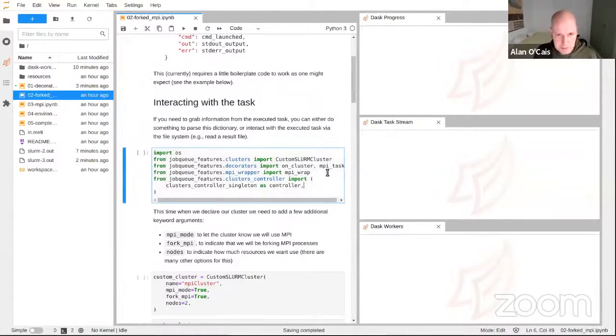So again, we have these imports. We have the ones we've seen already, the custom Slurm cluster, the on_cluster. Instead of tasks, now we have mpi_task because we're more interested in using a decorator that involves MPI. We have this mpi_wrap function that I mentioned and our controller again as well. So let's import those.